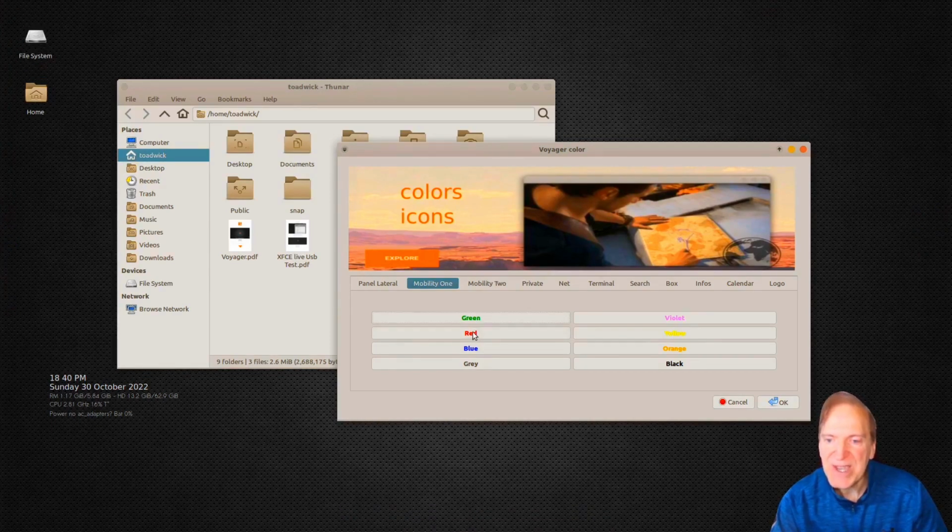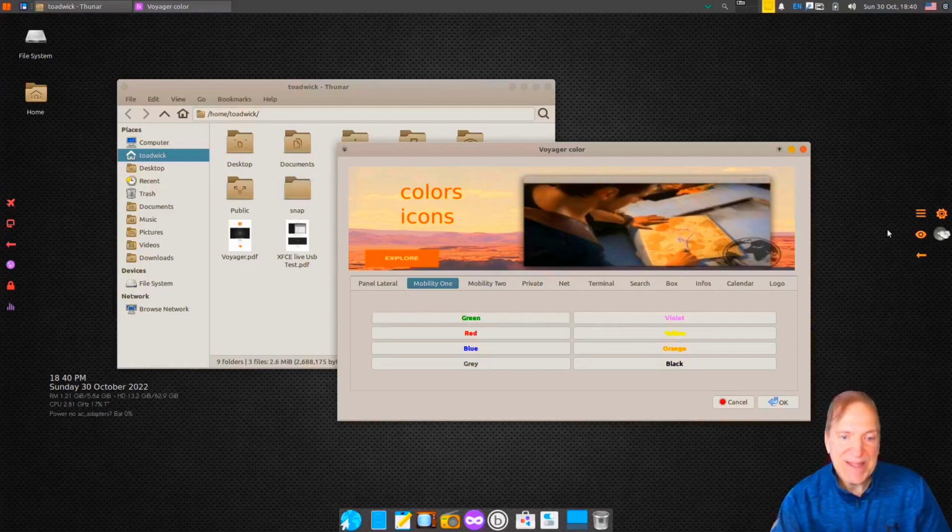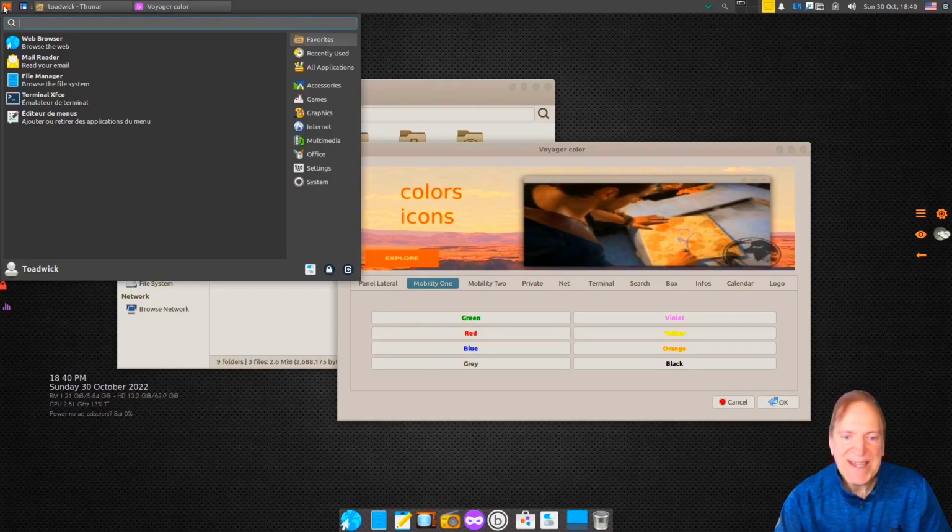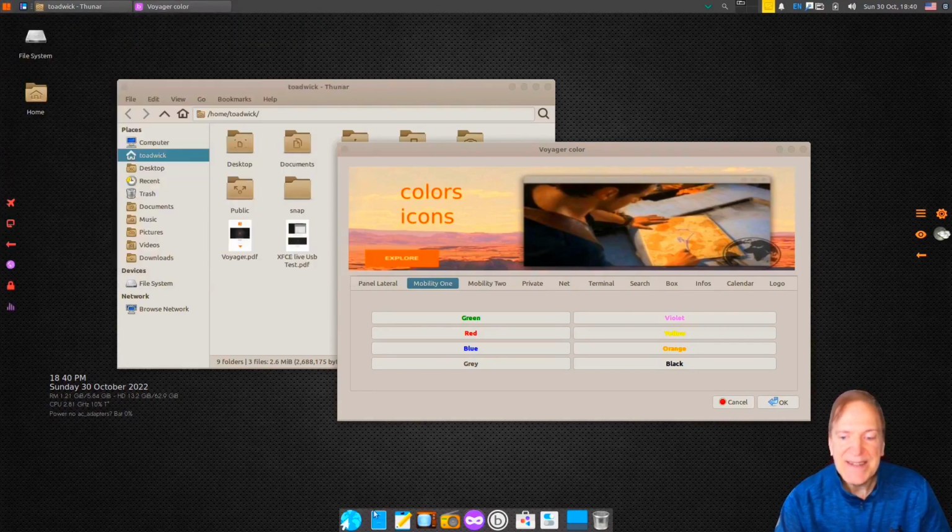Mobility 1, let's change something to red and see what happens. Okay, so it looks like it changed over here on the left-hand side. So we got some red icons there now, and it didn't affect anything else. So mobility 1 must be that left-hand menu. So now they're violet. So yeah, definitely it was corresponding there. So that must be mobility 1.